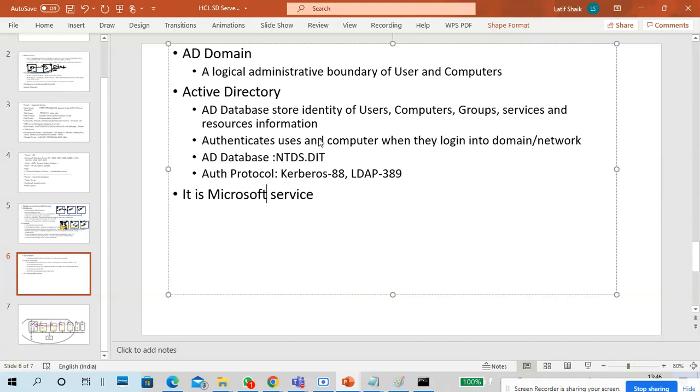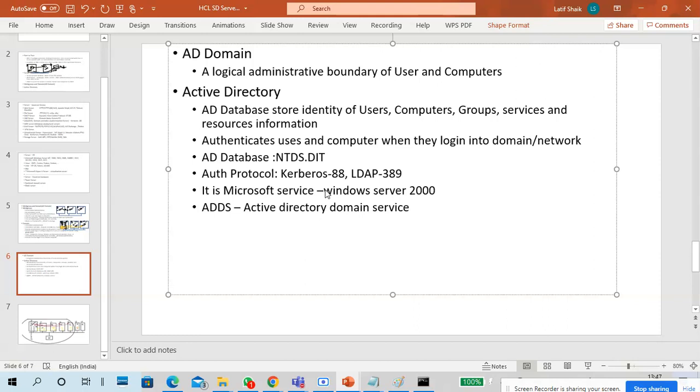Active Directory is nothing but a Microsoft service. The Active Directory concept is only available in Microsoft services. The word Active Directory was introduced in Microsoft Windows Servers only, almost from Windows 2000 onwards. ADDS is Active Directory Domain Services.